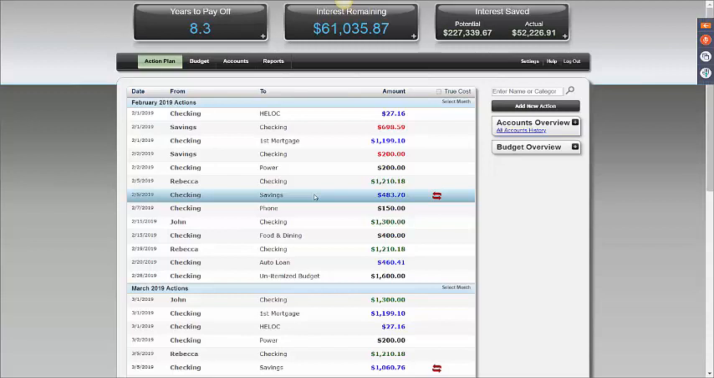Okay, there is a function in this program that can help you make decisions regarding future purchases and how those purchases are going to impact your current situation. And the way that we do that is by adding a new action. So make sure we've written down 8.3 or have your client write down 8.3, 61,035, 227,339, and 52,226. You also want to make sure they wrote down savings to checking in the amount of $698.59 and savings to checking in the amount of $200, okay?